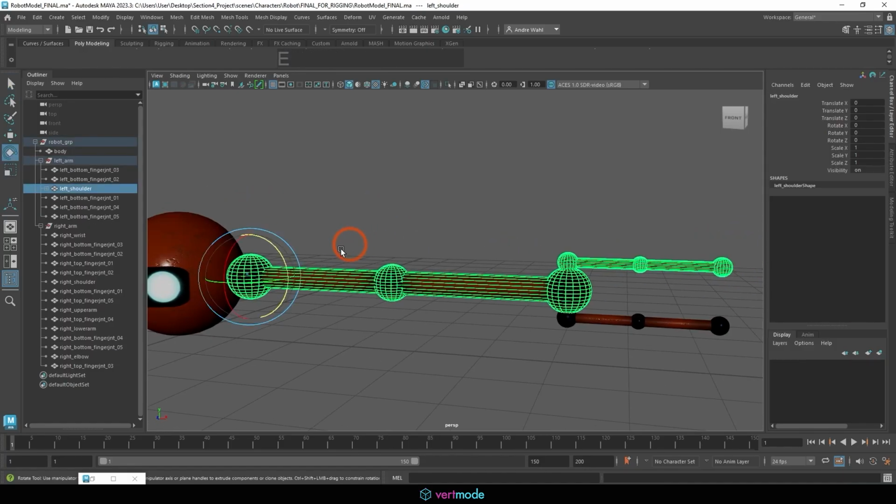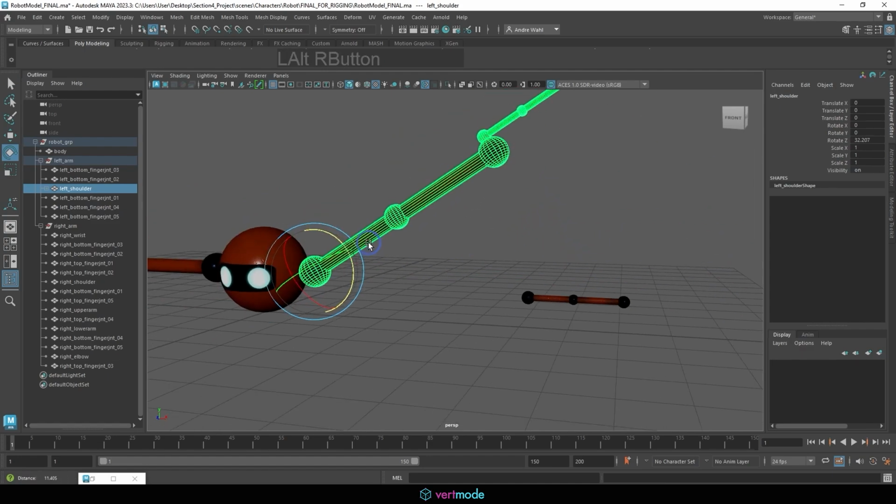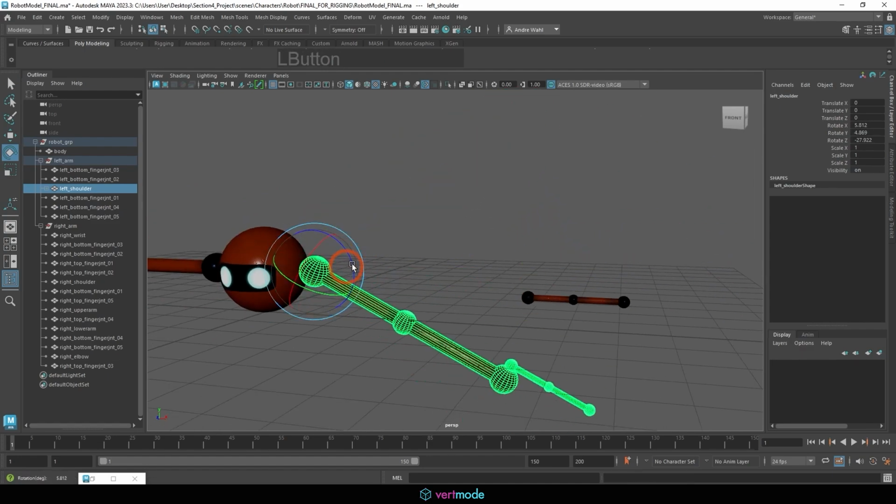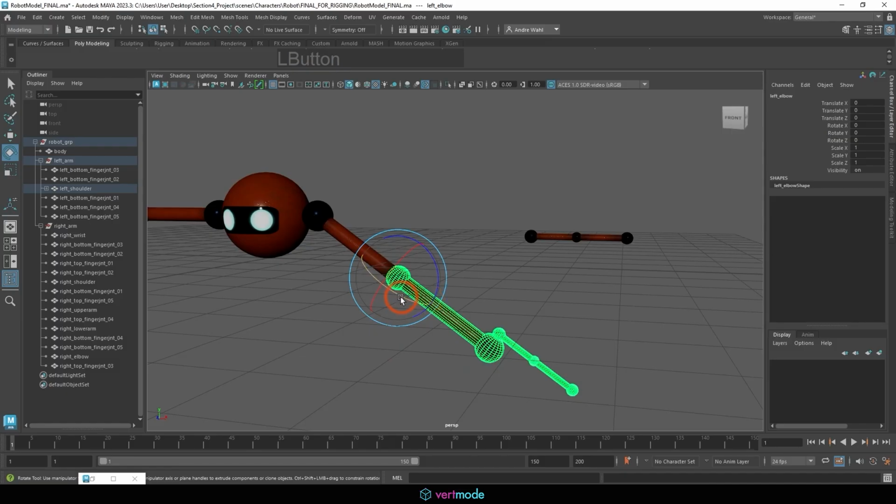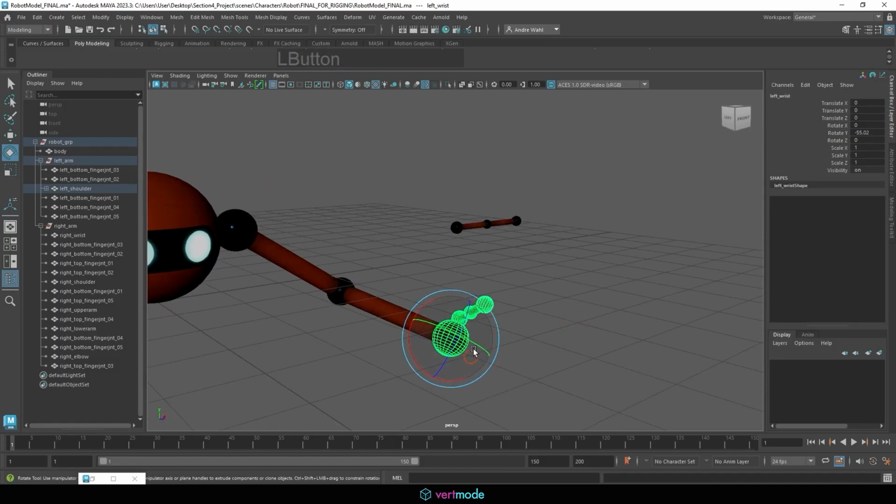And at this point, you'll see that we get this functionality where the arm can lift. Maybe I'll lower it first. The elbow can bend, and the wrist can bend. So now you can see that we have the ability to really come in here and start posing this.